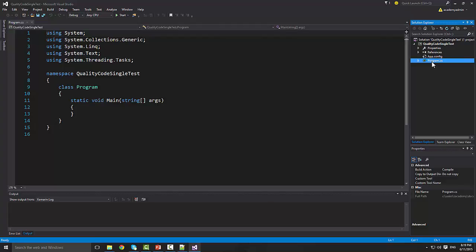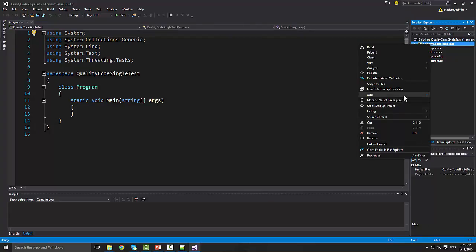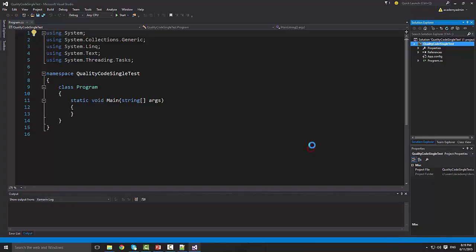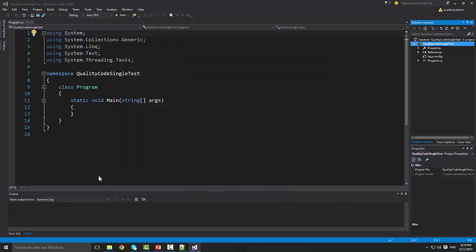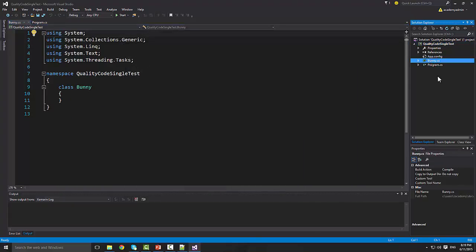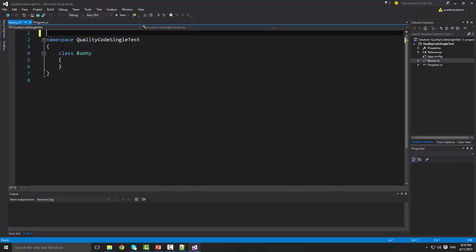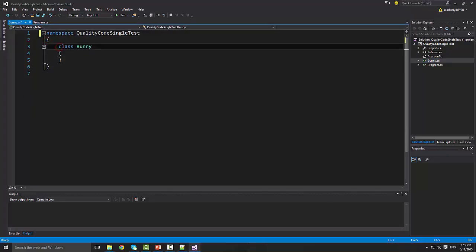All right, so what do we want to have? Let's make a class. Class Bunny. Of course, it's going to be a bunny. So, Bunny. Let me remove all of that. Remove that. Make this public.